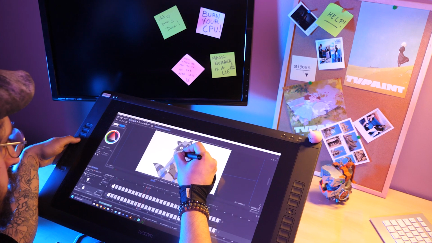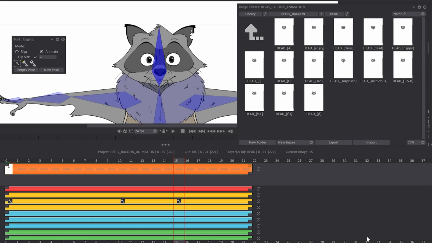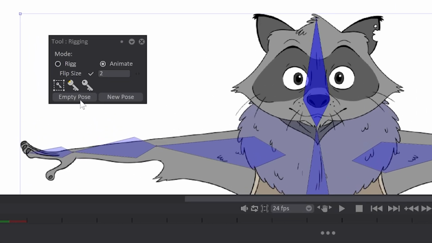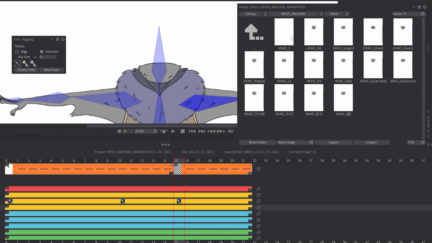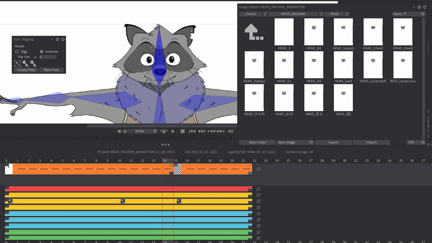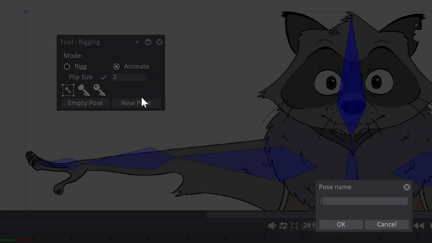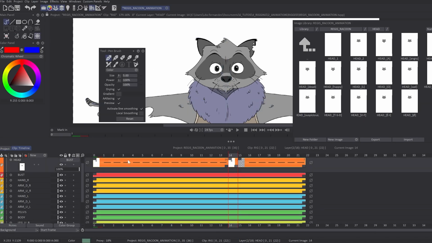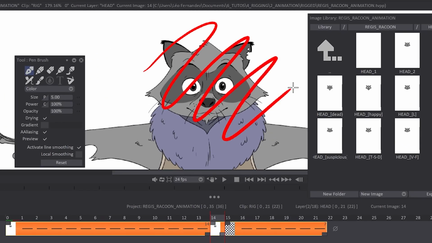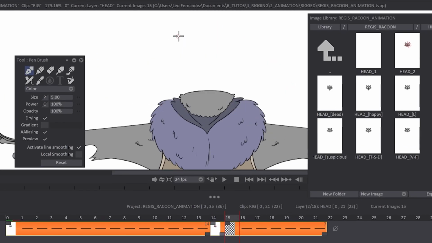You can also create new poses in the image library thanks to two buttons in the rigging tool panel. The empty pose will create a new pose totally empty in the image library of your current bone folder. So you will have the possibility to draw a new pose from scratch. The new pose will create a new pose with the current drawing in the image library of your current bone folder. In this case, you will reuse the existing drawing to draw the new pose. In both options, you just have to draw with the drawing tool on your canvas.